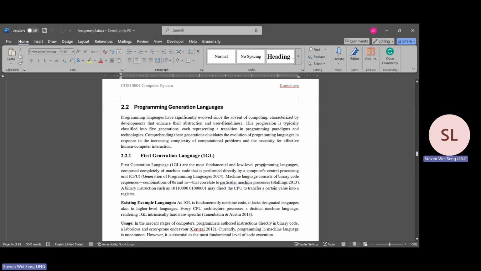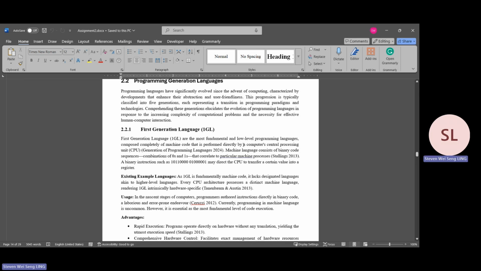Now, let's move to the generations of programming languages, which represents the evolution of programming abstractions. First, the first generation languages are the most basic, consisting of pure machine code. Programmers directly write binary instructions specific to the hardware. While this gives absolute control and the fastest execution, it is highly error-prone and difficult to maintain.